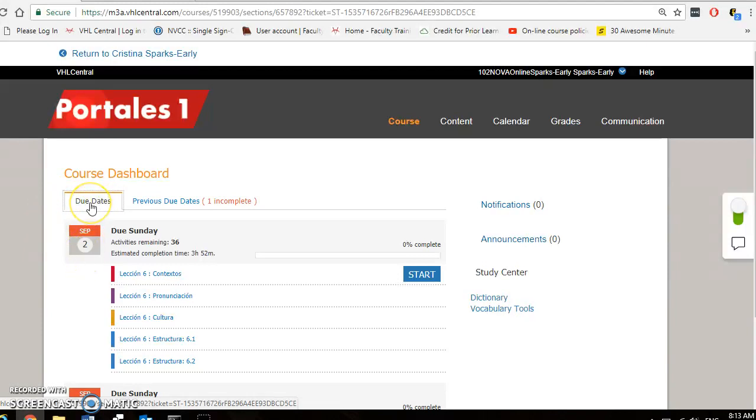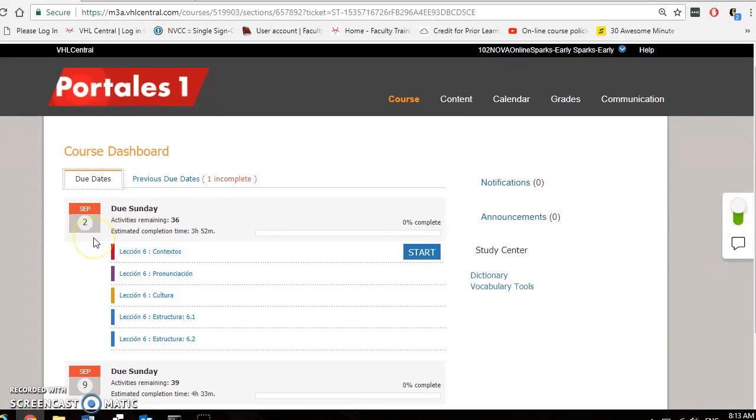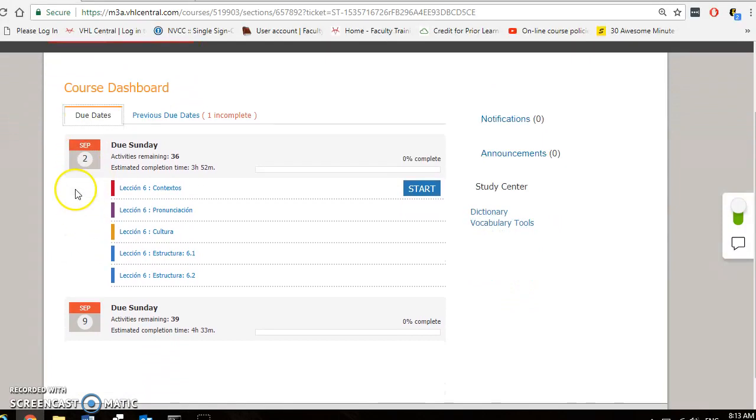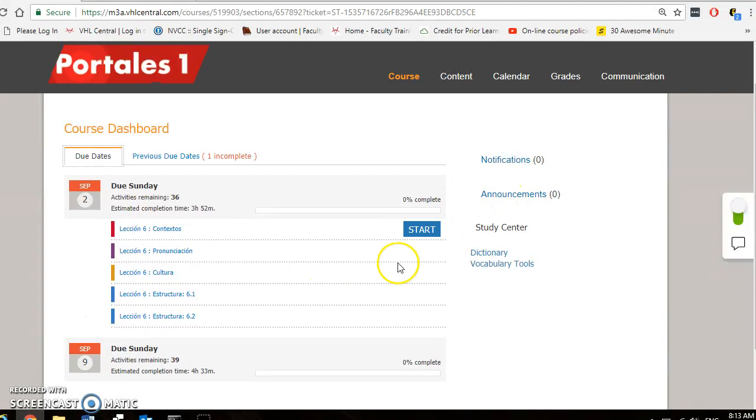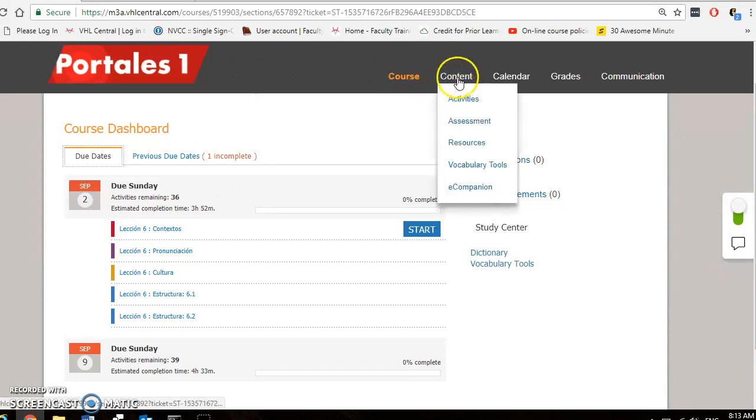On this tab, due dates, it shows me that I have a due date of September 2nd, and then I have another one coming up. When I click start, it's going to take me only to these activities that are due. But there's a ton of other things available for us. And to get there, you need to go to Content, Activities.